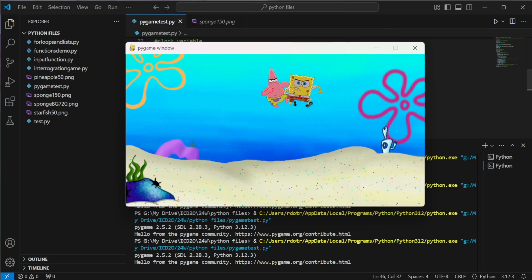SpongeBob is kind of the main character, and Patrick, and they move together when we press the W, A, S, D characters on the keyboard. W and D move it left and right. Or sorry, A and D move it left and right. W and S move it up and down. So we had that, and we also put in a clock to keep things from moving too fast.